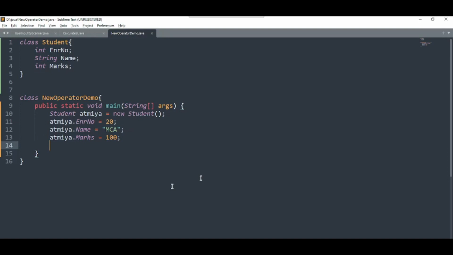So what we are doing over here, we have created a class named Student. The student has properties like enrollment number, name and marks. On line number 10 we have created an object of the student class, name is Atmiya, equal to new. We have created an object using the new keyword. The new keyword is used to create an object and it allocates the memory at runtime.